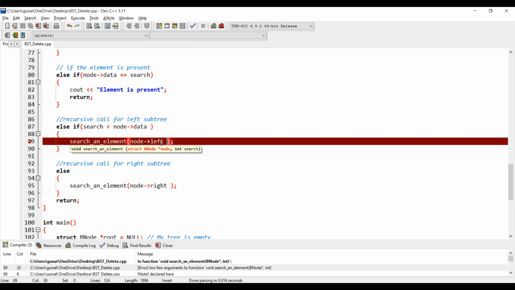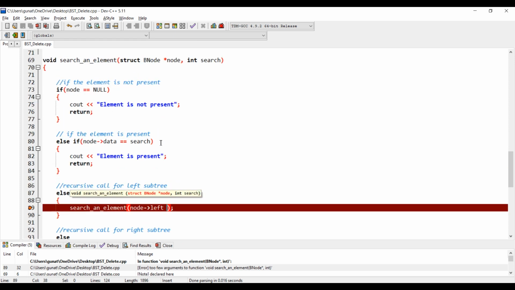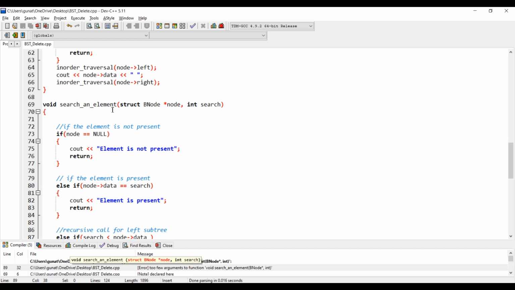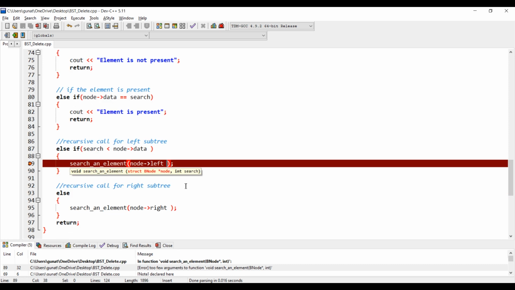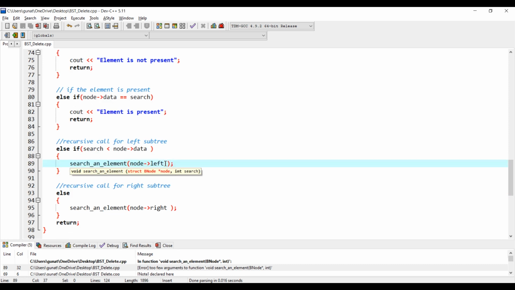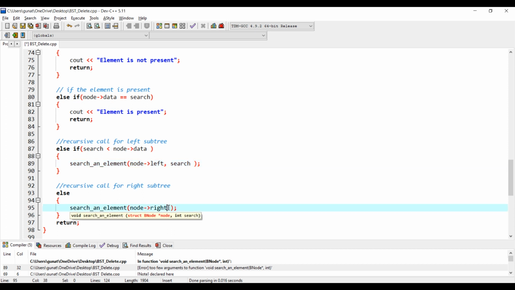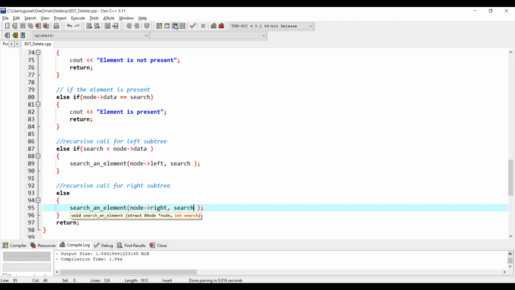Okay, in the function what I have done, I have passed two arguments, search and element. But when I'm going for the recursive call I have passed only one argument. That is the error. So I have to pass two arguments. In every recursive call I have to pass two arguments. That was the error. Now let's run the code.